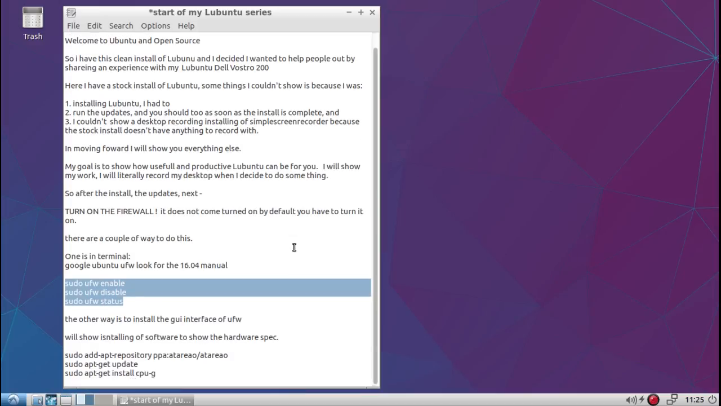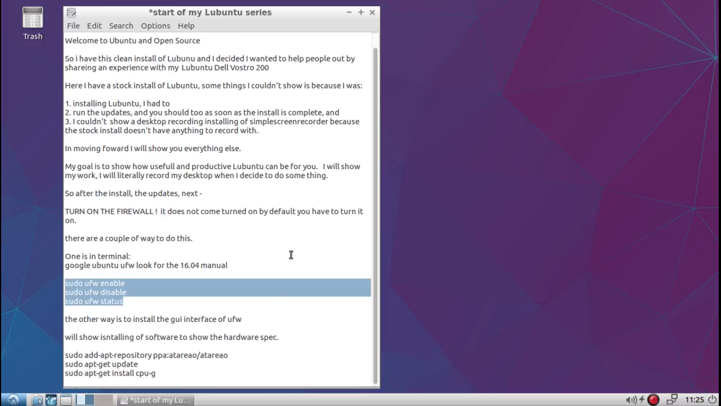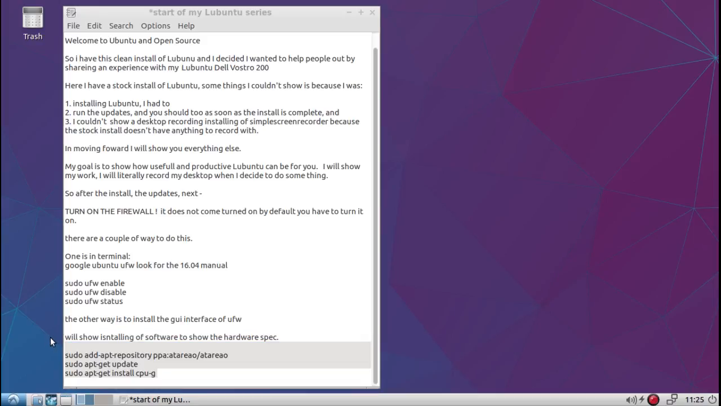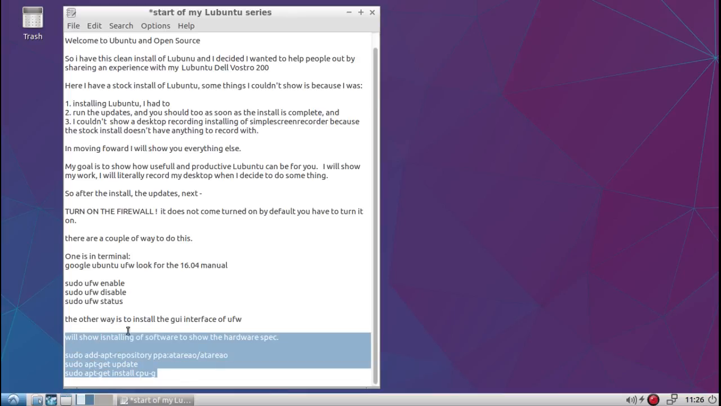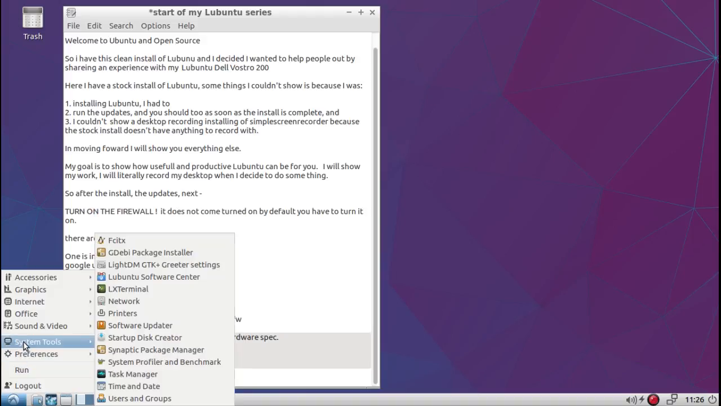So as I mentioned earlier, this is a Dell Vostro 200. And we're going to install this to show the hardware specs of my computer. I want to show you how productive and useful still an aged machine can be. So let's go back to terminal. LXTerminal.